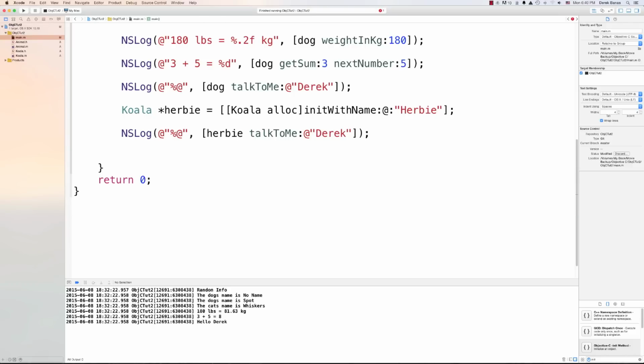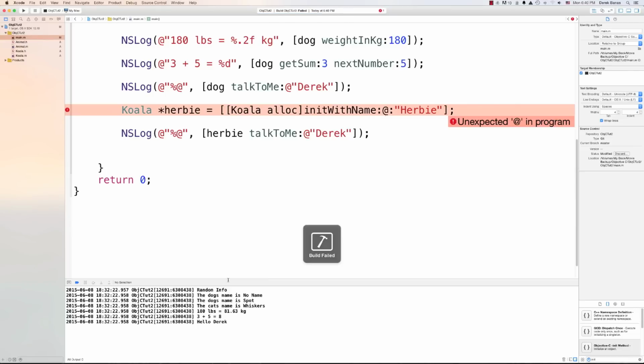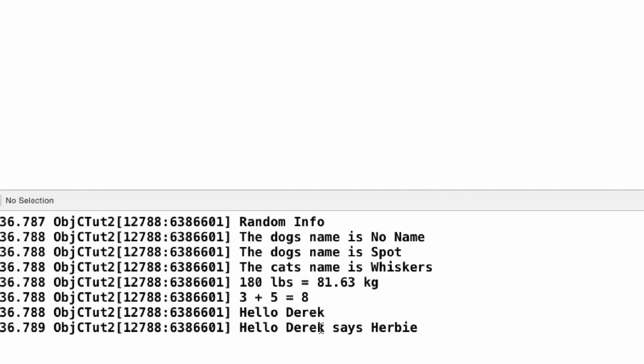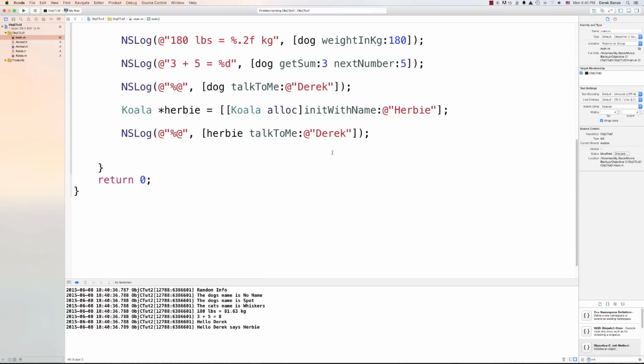And actually I think I'm going to take those other methods that I created in the Koala and demonstrate something else. So, if we run it, well, make sure we put an at symbol right there, whoops, make sure we take that out of there and execute it, and there you can see hello Derek and hello Derek serves Herbie. So that's how we overrode those and how they work.